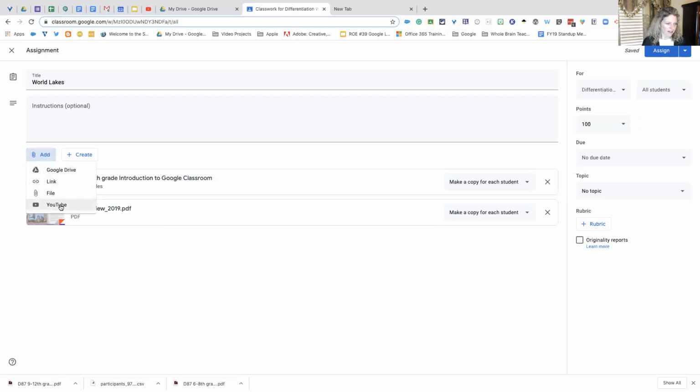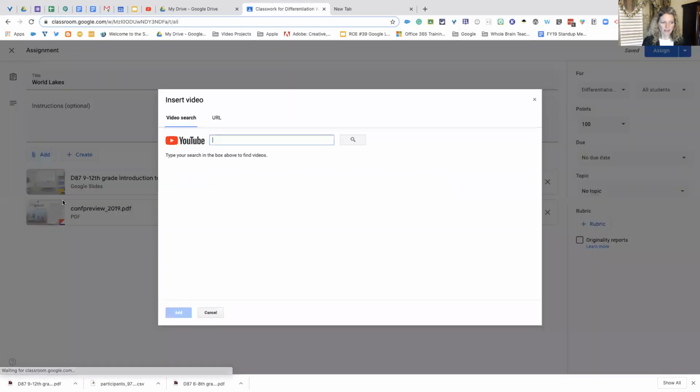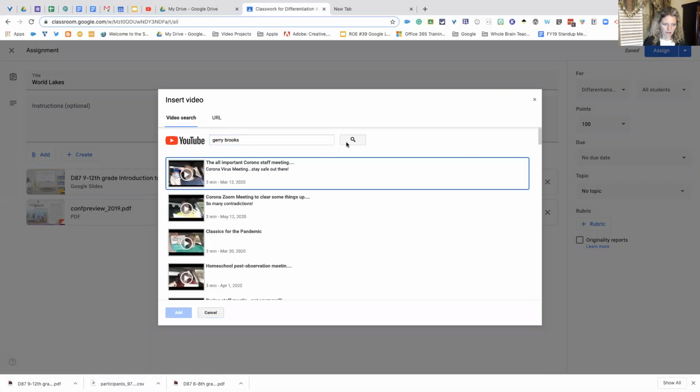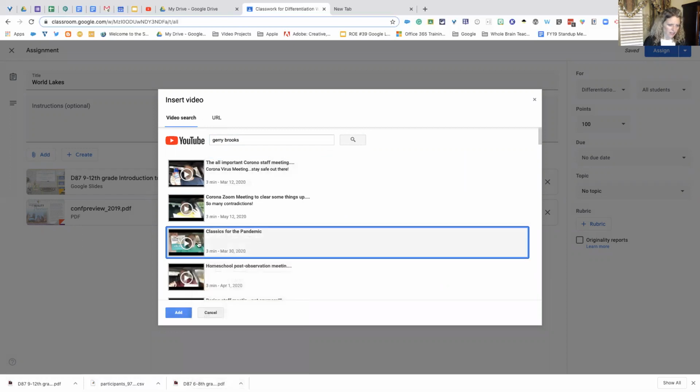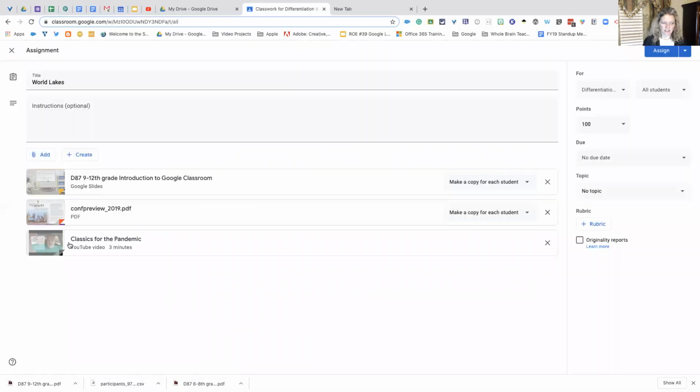If I wanted to add a YouTube video here, I can just click on add YouTube. If I don't have the URL, again, the URL stands for Uniform Resource Locator. It's basically the web address for that file. I could just go to the video search, and let's say I'll just put in Jerry Brooks here because I know that'll be safe for searching for videos. If I want any video here of his, I just have to click on it and hit add. It adds the YouTube video.